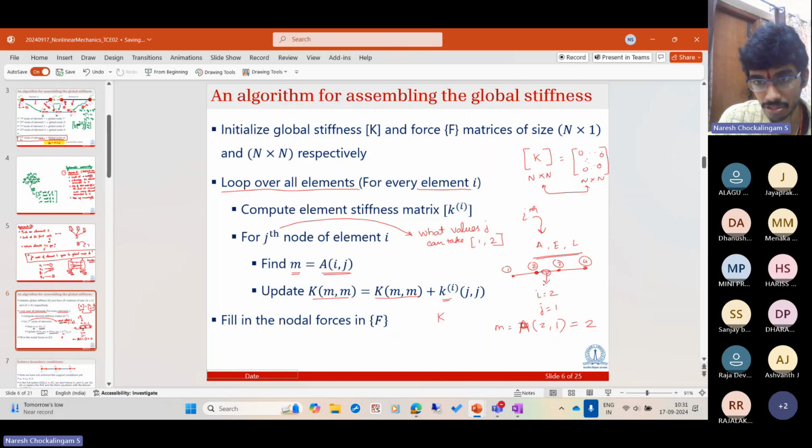You take the global stiffness matrix of this node and update it. It gets a contribution from this element, so add the contribution. Similarly, what is m of 2 comma 2? It is 3. So this node will also get a contribution from this element.